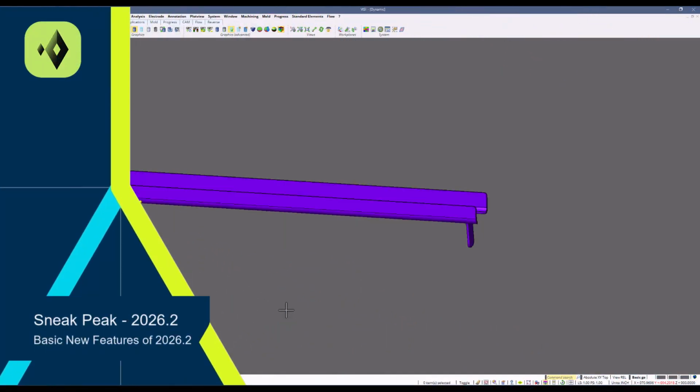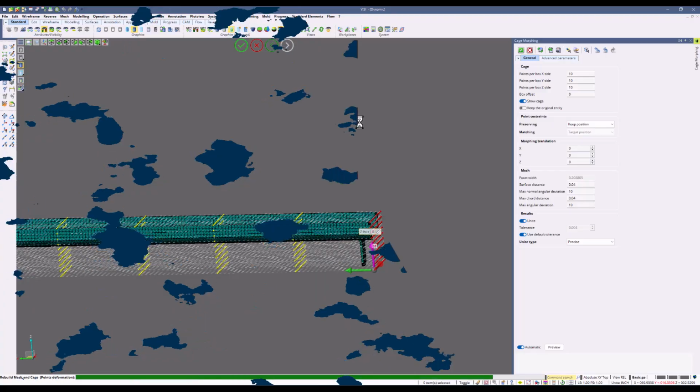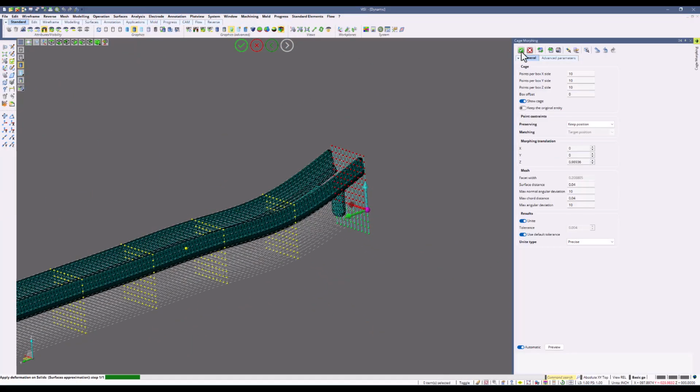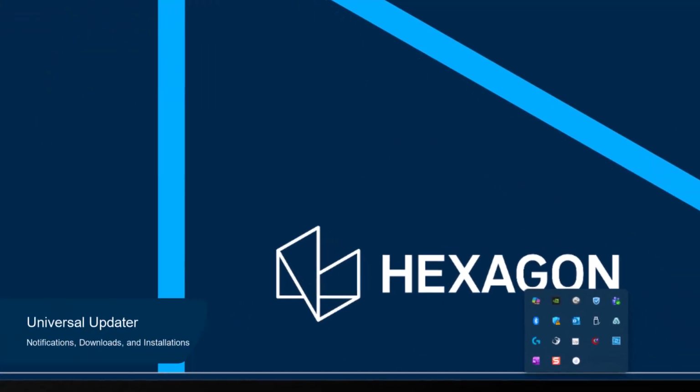In this video, we are going to do a sneak peek of new features available in VISI 2026.2, which are intended to help the everyday VISI user. We will start with the Universal Updater located in the System tray.